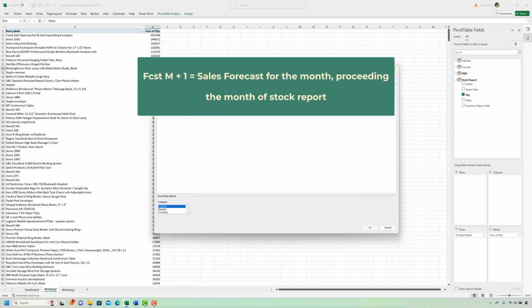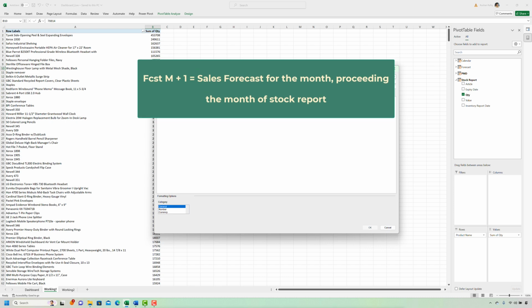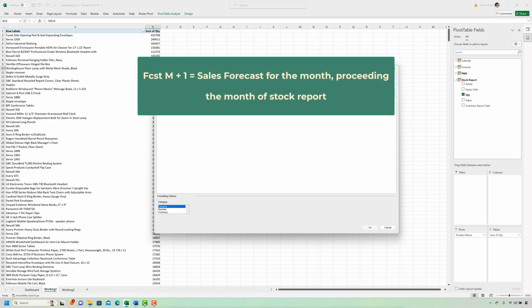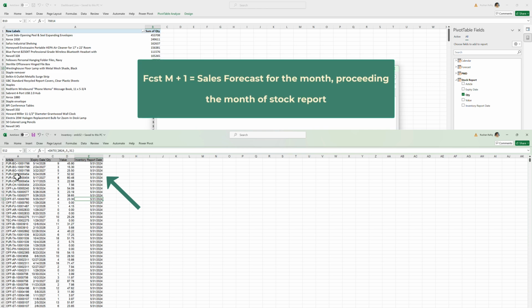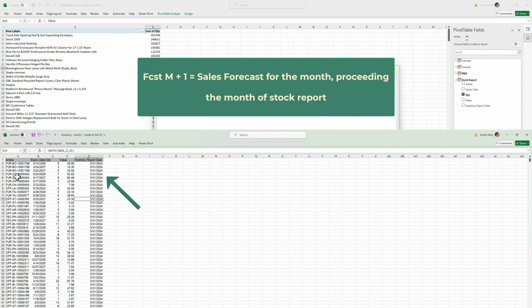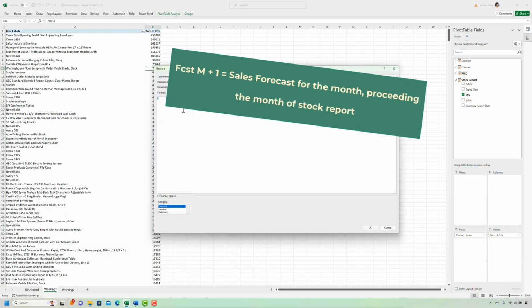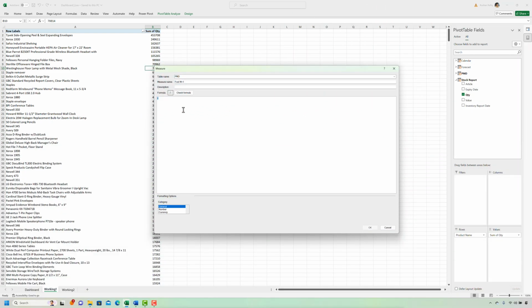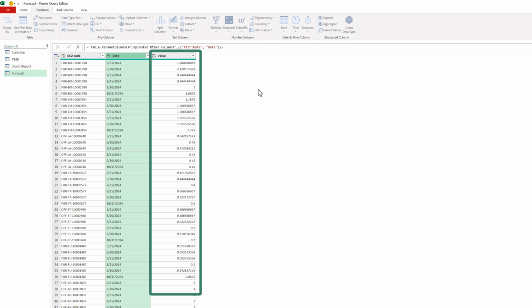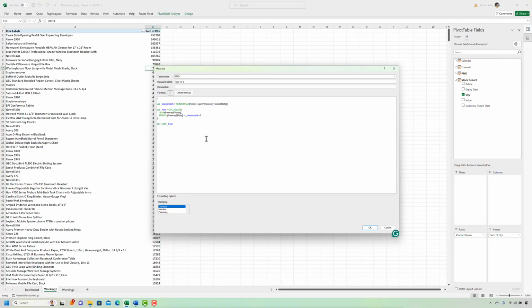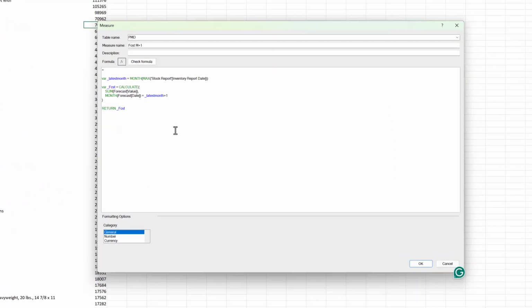Forecast M+1 essentially is the sales forecast for the month just following the month of the stock report. We know that our stock report is for the month of May. Therefore, the forecast M+1 should show sales forecast for the month of June. You might recall that when we were working in the Power Query editor, we had set up a forecast table. Essentially, we need to sum up the value column in the forecast table, but only for those rows where the date indicates the month of June. To achieve this, we're going to use the following DAX code.